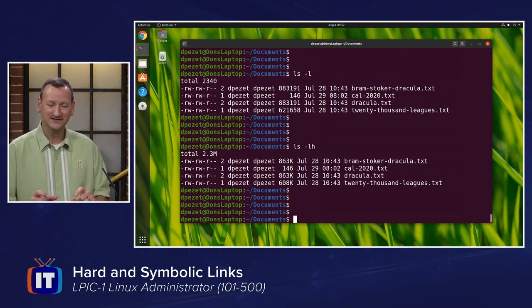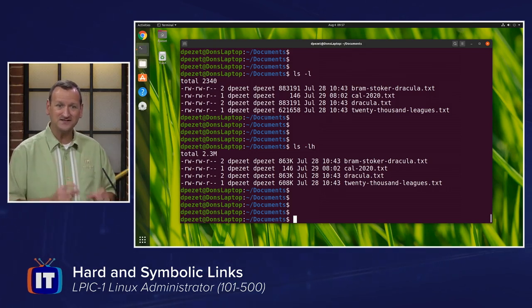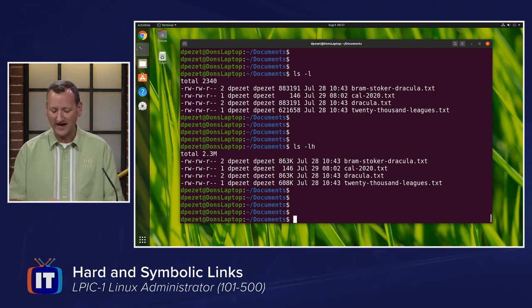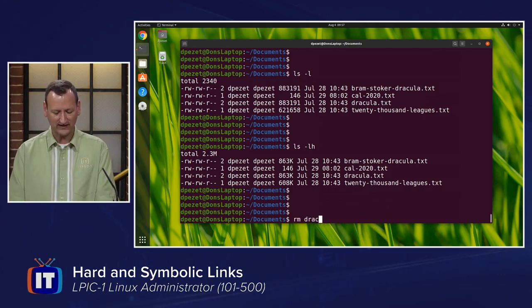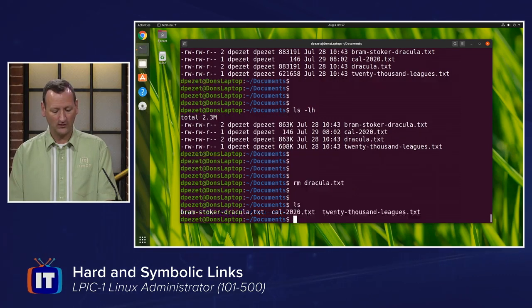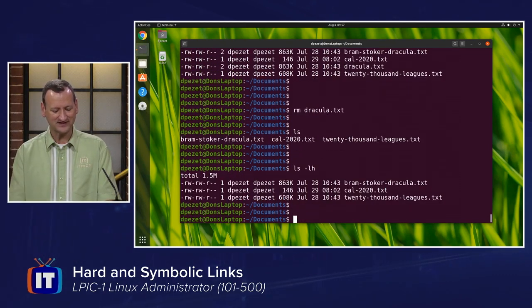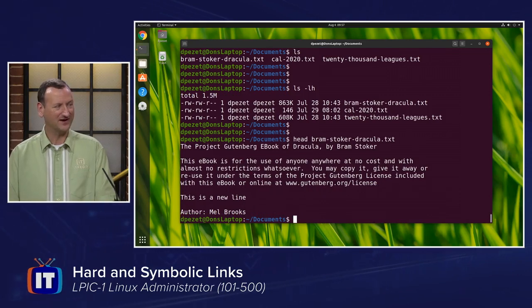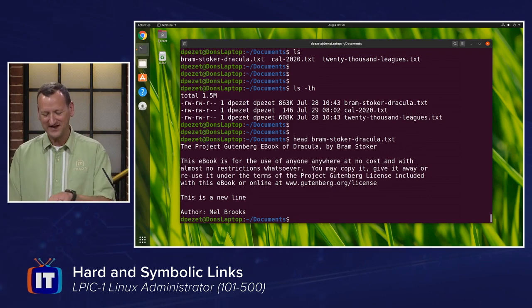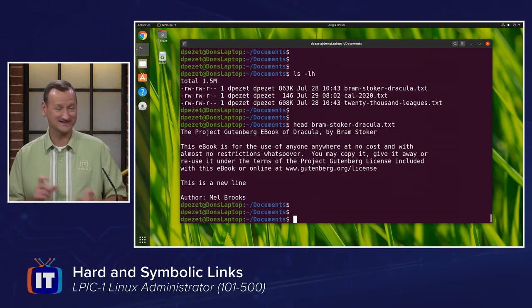A hard link is actually tied to the raw data on the drive. So it has a file size. It doesn't show as being tied to the other one. I can actually delete Dracula.txt, and if I remove Dracula.txt, what happens to Bram Stoker? Well, when I take a look, it's still there. It's still 863K. And if I were to open it up, it's still there. I've got the text. I can go through and read it. I can see that Mel Brooks wrote it, left over from another episode. But I can see it right there because it was tied to the data, right?